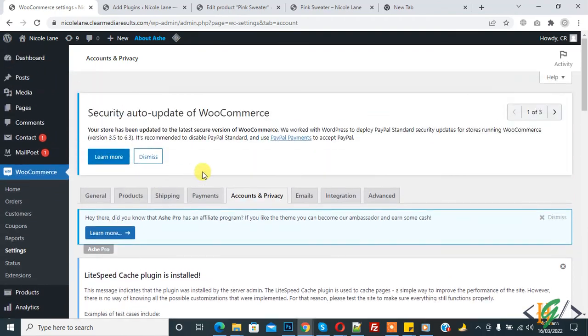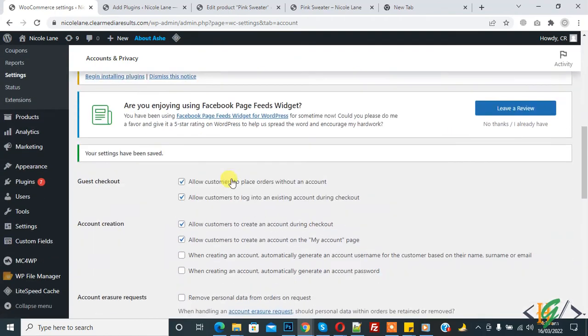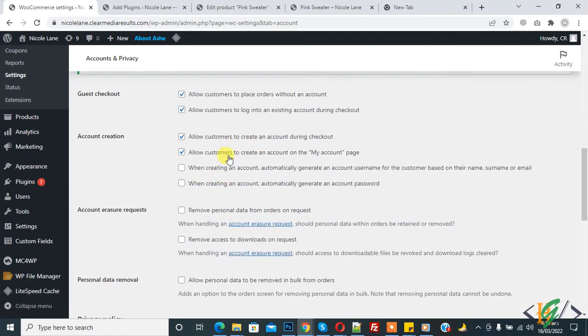So go to setting and account and then you will make changes according to your requirement and enable registration form in my account page.